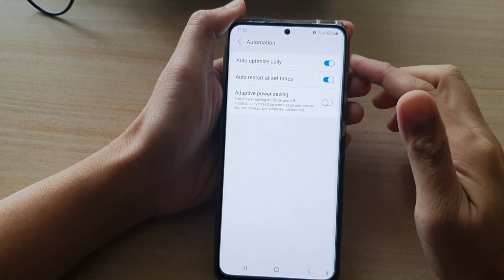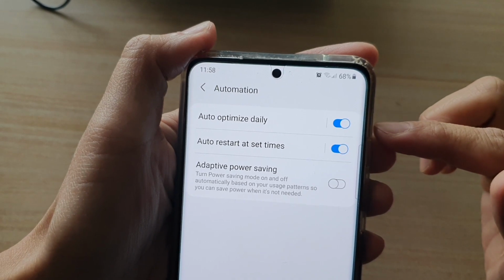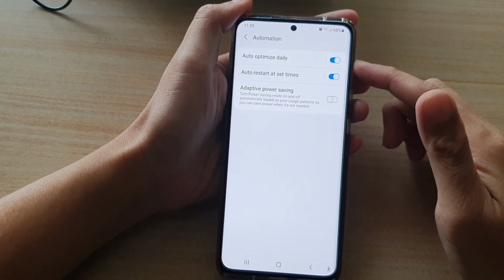Hi, in this video, we're going to take a look at how you can enable or disable auto restart at set times on the Samsung Galaxy S21 series.